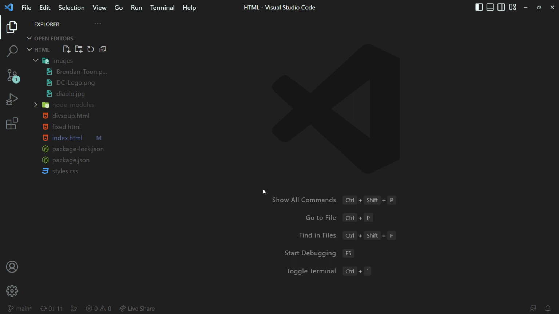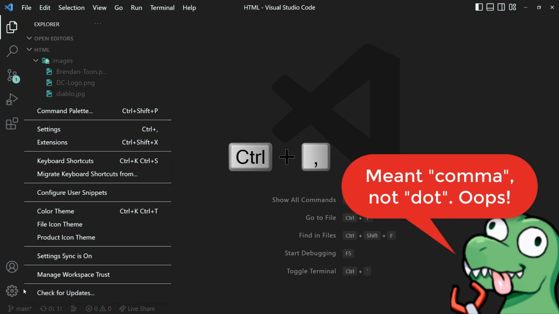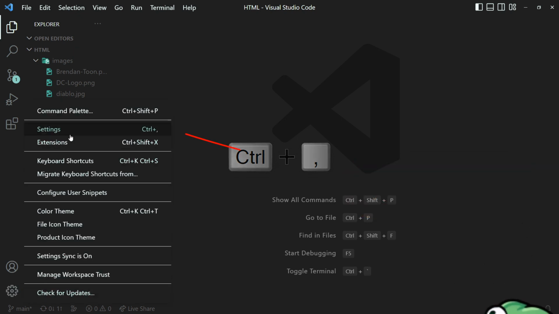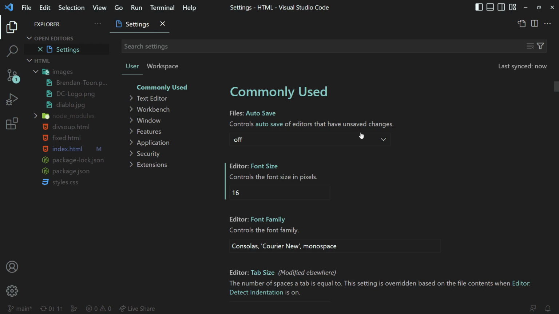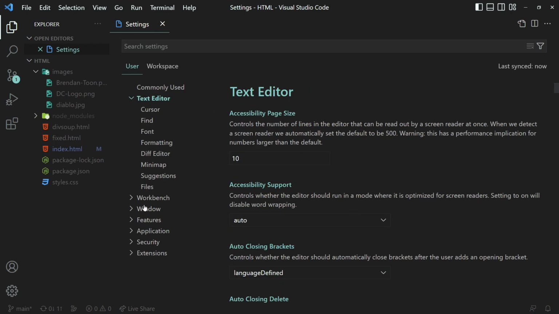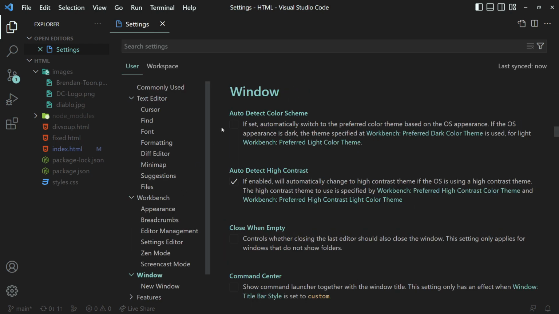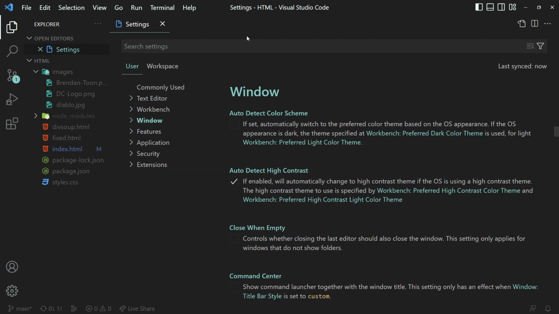In addition to just customizing the theme, we can also customize the settings. To do that, I usually use Control Comma, but you can come down here and find settings here. It's also in a couple of other places, but get used to the Manage menu because it has a lot of the things you're looking for. Once you open up settings, you'll notice there are a lot of settings in an editor.